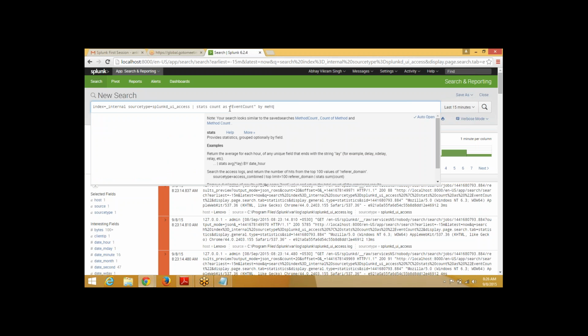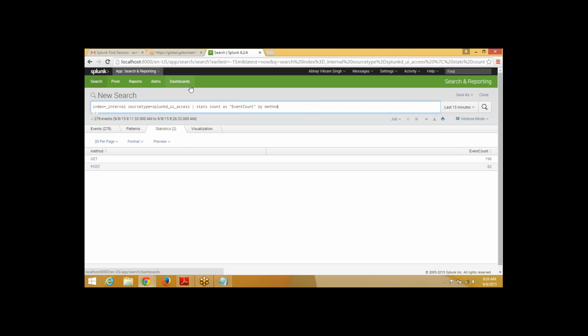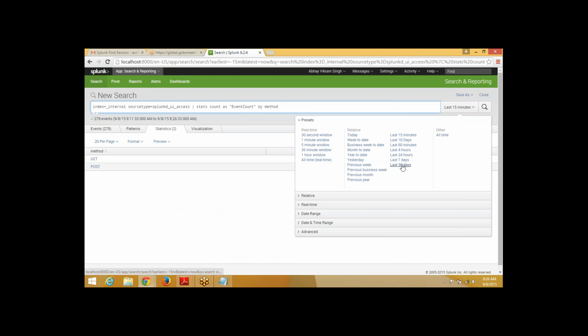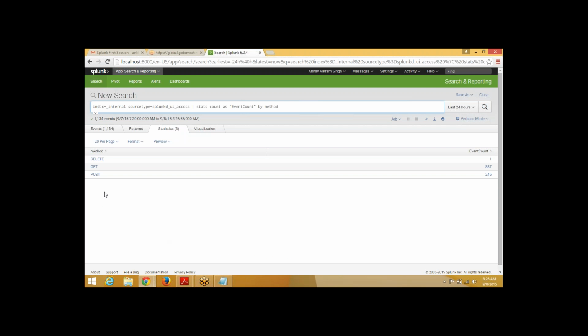So here also, if I want to say something like that, by method. The method is a field name, right? Now the total is 196 plus 82 is 278. Now 278 got segregated in these two. So out of 278, get has appeared 196 times and post has appeared 82 times. If we increase the time, then delete has also come. So we have a total of 1134, out of which delete has appeared once, get has appeared 887, and post has appeared 246. You got the point. So this is how we can make use of the by clause, by method.